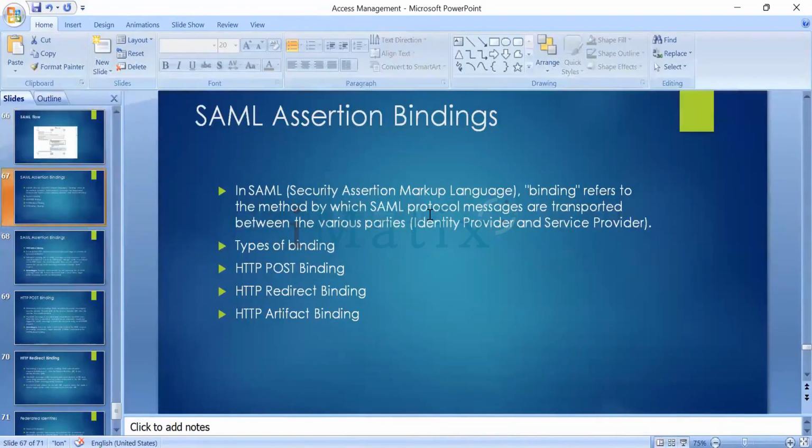A binding refers to the protocol we are using to transport the SAML message between various parties. There are three types of bindings you can use to transmit the messages between the identity provider and service provider. The first type of binding is post binding, the second is redirect binding, and the third is the artifact binding, right? Mostly post and redirect bindings are kind of a little same, they have the same kinds of messages.